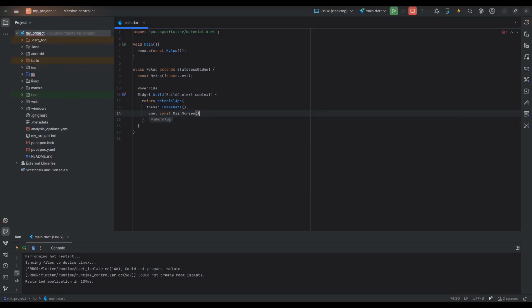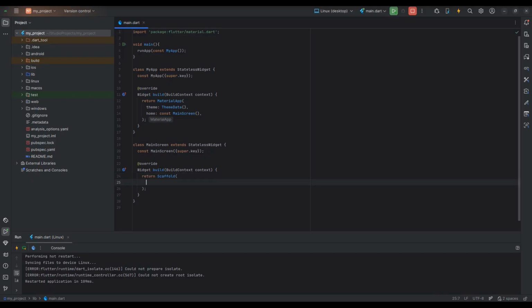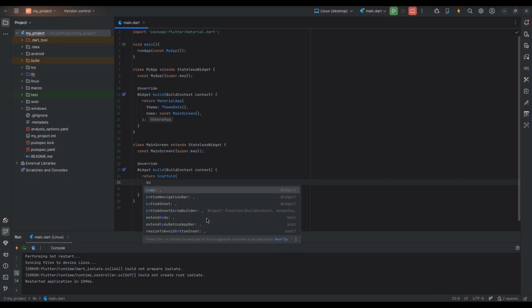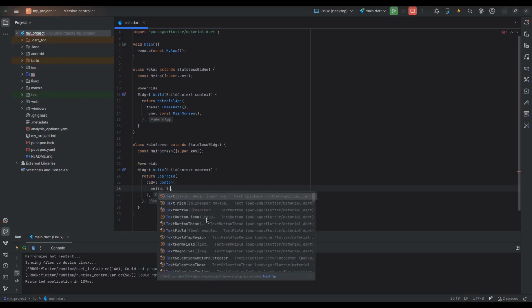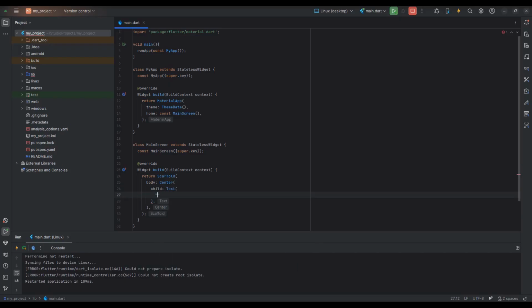MainScreen, for this purpose, let's make it a stateless widget. So MainScreen is our widget, and MainScreen, instead of returning a placeholder, returns a Scaffold. We can build our app on the scaffold. For now, let's give our scaffold a body. Let's center a text, and the text may be Hello Flutter.